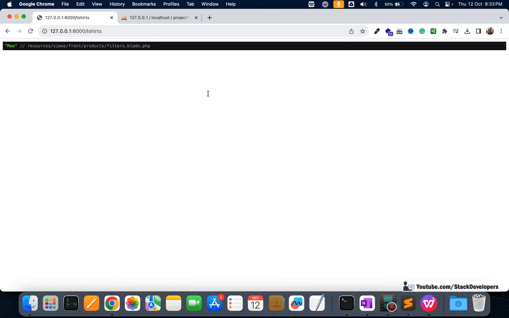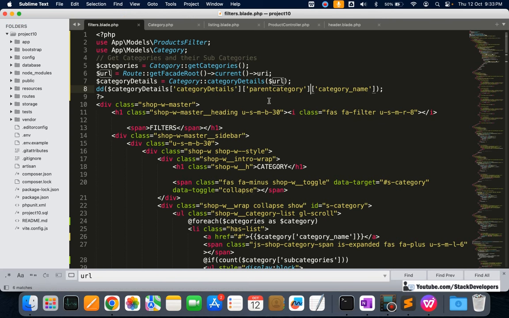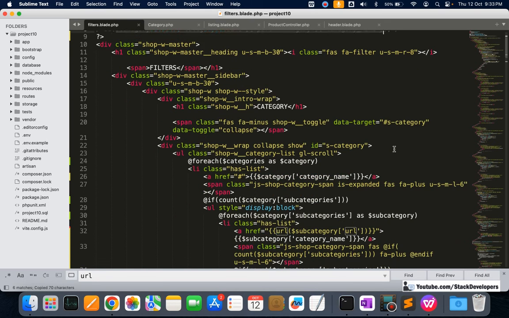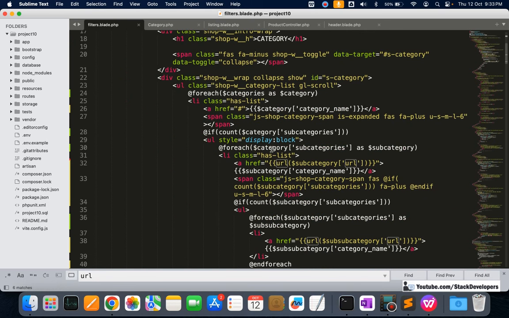You can see that we have got the parent category as men. So with these conditions we are going to use there. The first one is the parent category and the second one is the category itself, that we are going to use here. So the first condition we are going to add here.